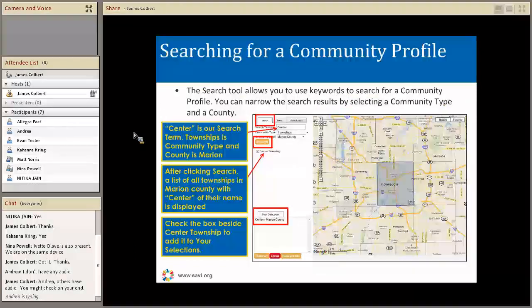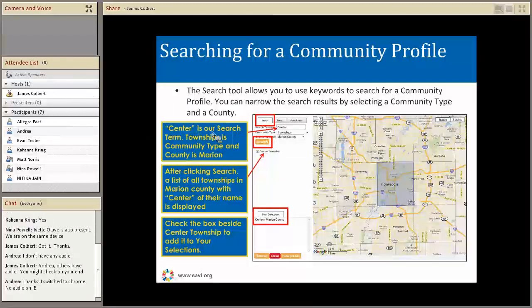So let's start with the search tab. The search tab allows you to use keywords to search for a community profile. You can narrow down the search results by selecting a community type and a county. In this example, our search term is "center," and we want to search for townships within Marion County. We set our input as you see, then click the search button, and we're returned one result, Center Township.